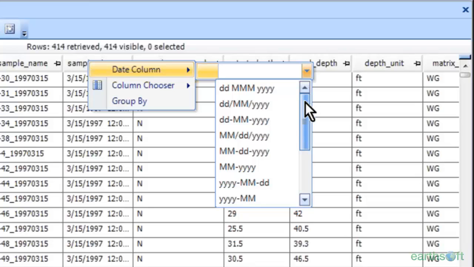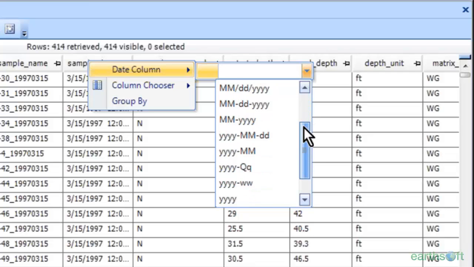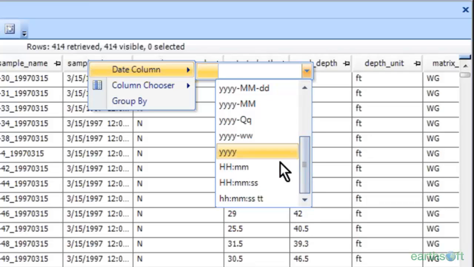DD, date, day, month, year, month, date, year, quarter. There's also some times here, custom times. So I like quarterly because a lot of reports, like discharge monitoring reports, are quarterly. So you don't really care about when exactly it was taken, just the quarter that the sample was taken.